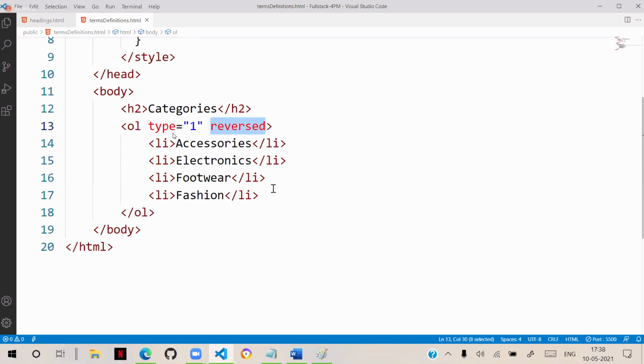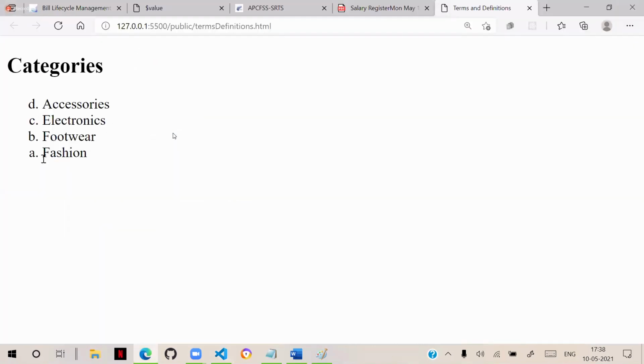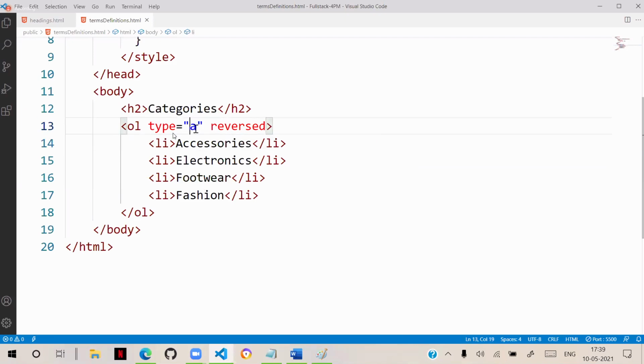Now here also several doubts will come. If it is ABC, what will be reversed? DCBA, same. And one more regular doubt here is, suppose if it is starting with 2, then what will happen? In reverse order, it will do 2, then 1. After 1, what will come? After 0, minus 1. So that is not a question at all.